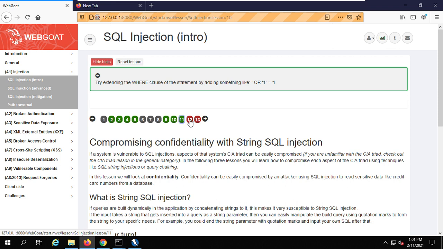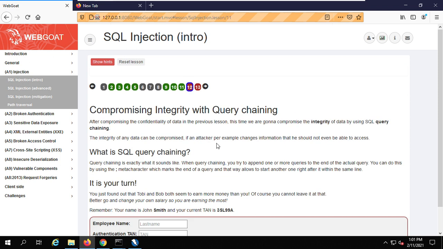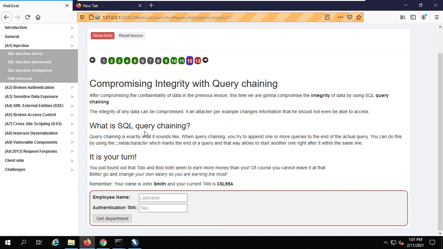And then go to 12. What is SQL query chaining? Chaining means we can use this semicolon to put several SQL statements in these fields. Here your name is John Smith and your TAN is this one. So you are an insider, right? So you know your information. You put them here. But you want to get everyone else's information. Here it asks you to change your own salary, so you are earning the most.